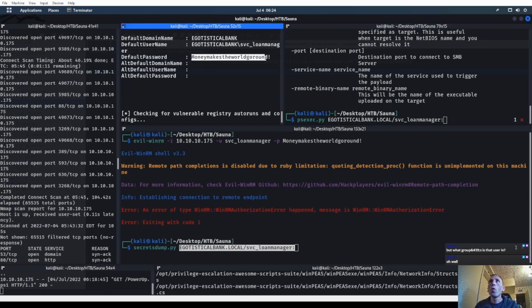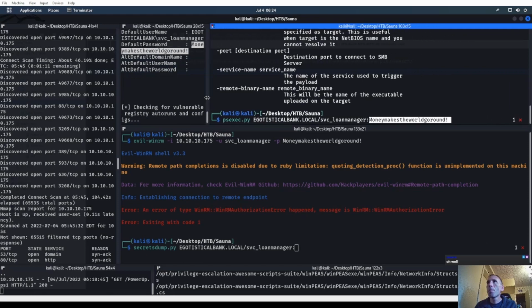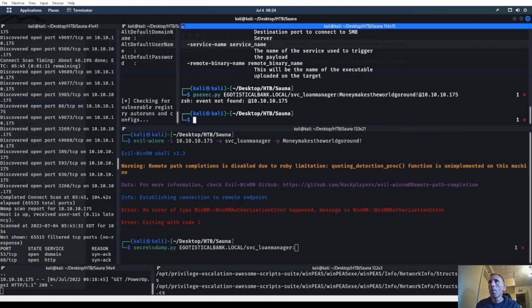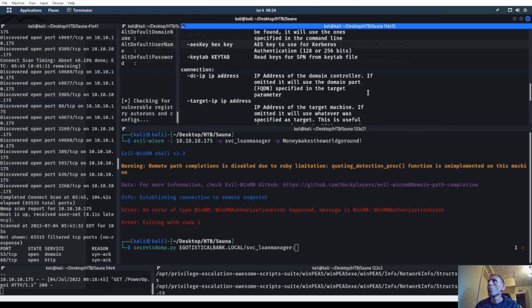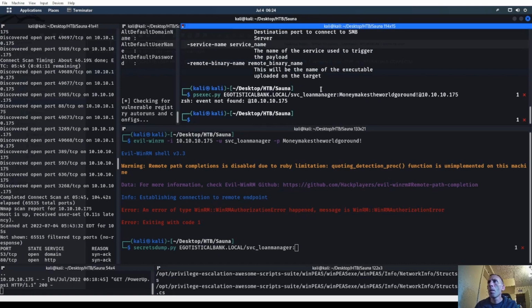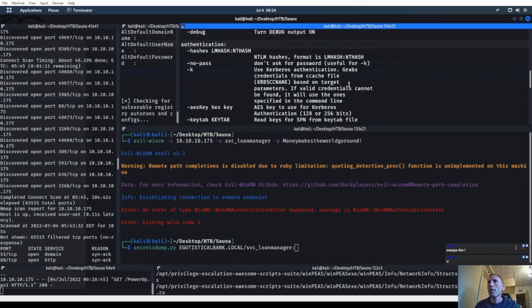Money makes the world go round, exclamation point. Alright. Boom, there's that, at the IP address of 10.10.10.175. Is it target first or something? At target name. Domain, username, password, at target name.